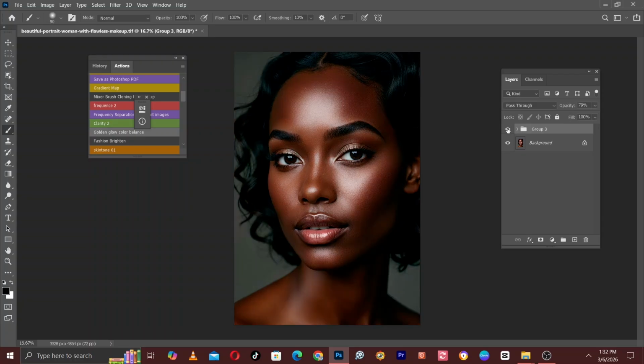So that's how to retouch your photos or your images or dark skin photos in Photoshop without them turning green.